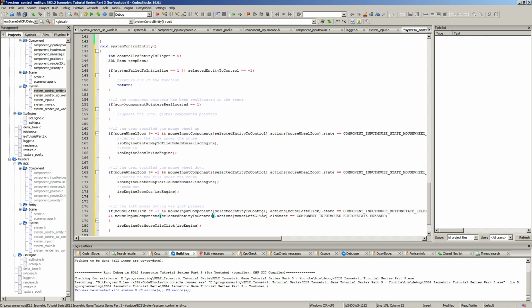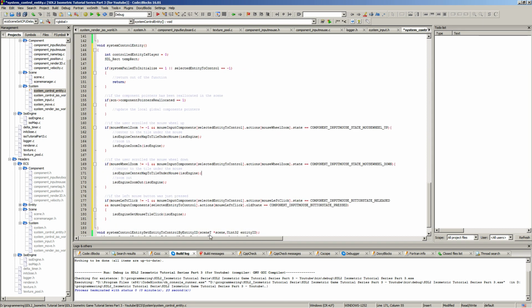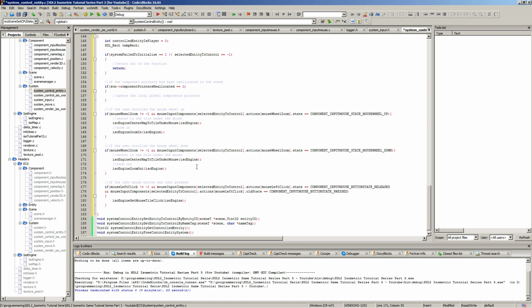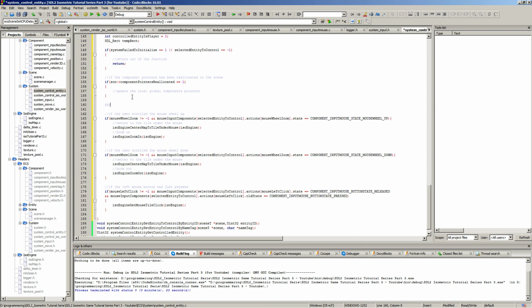Like so. I think that should be completely okay. Zoom the code out a bit. And then we should start by adding the keyboard controls now as well. Mouse controls. And we have keyboard controls here.